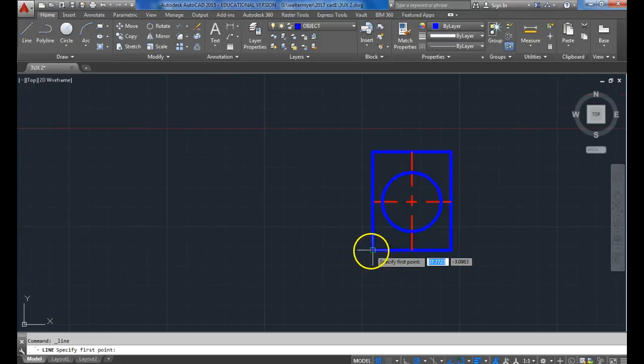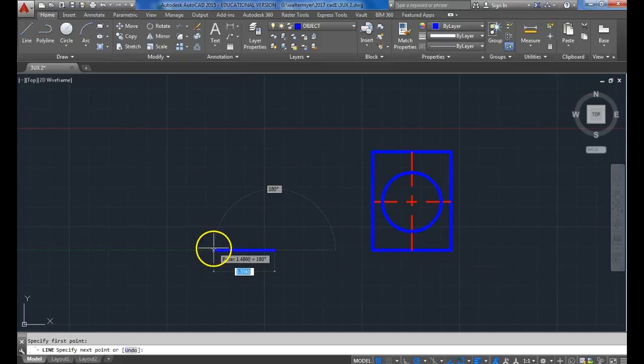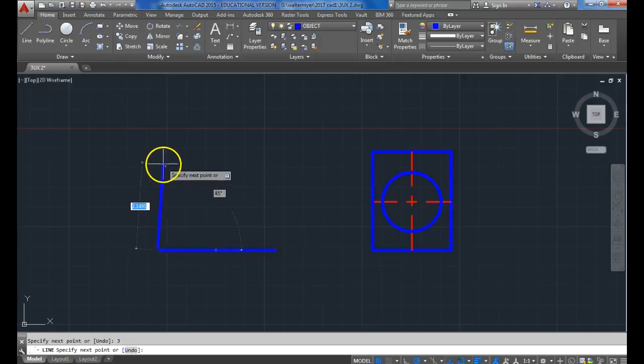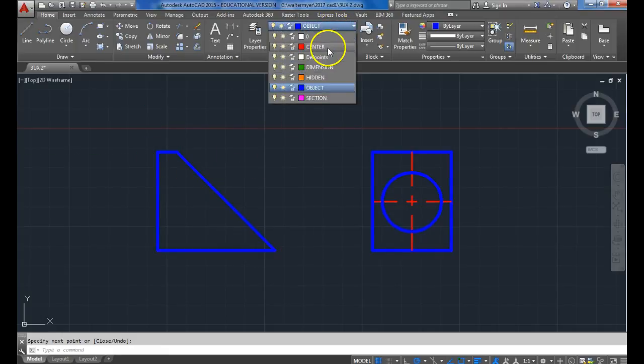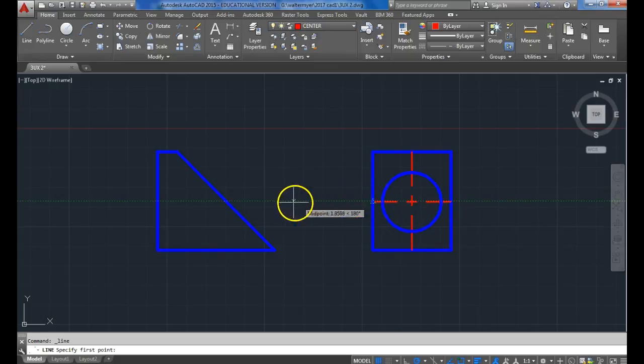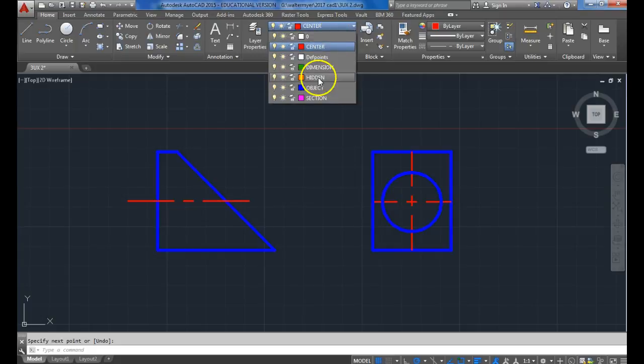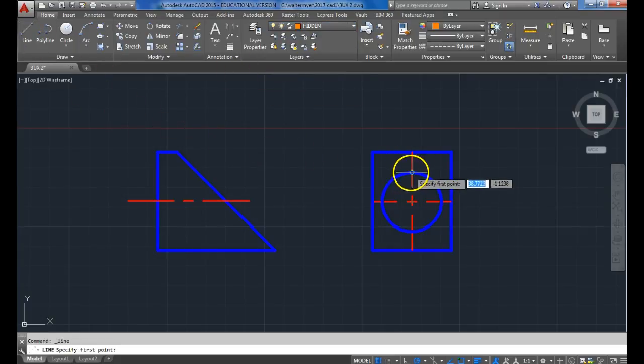I'm going to do the other view. 3, 2.5. 45, connect over. I'll bring over a center line. I'm going to bring over 2 hidden lines. Top of the circle and the bottom of the circle.